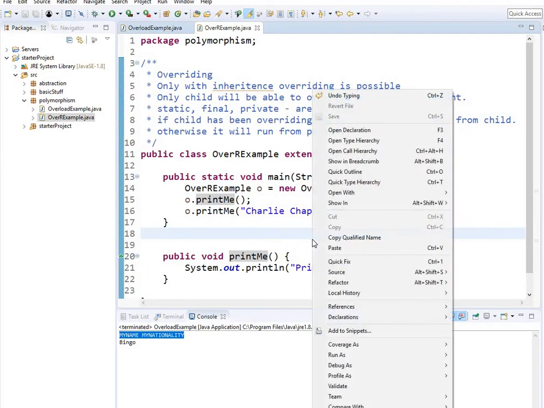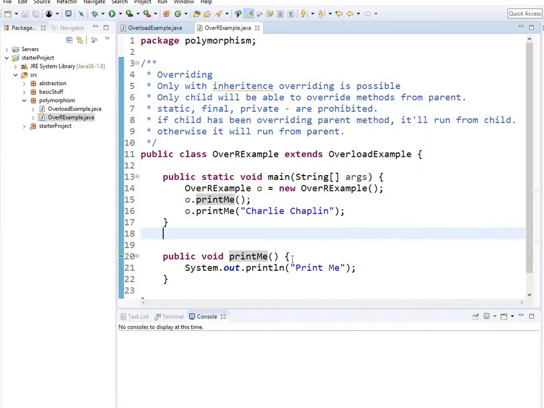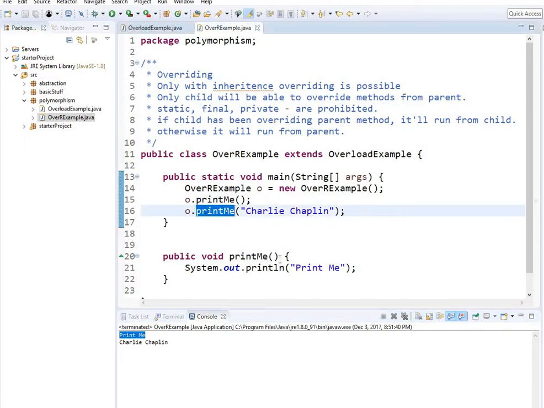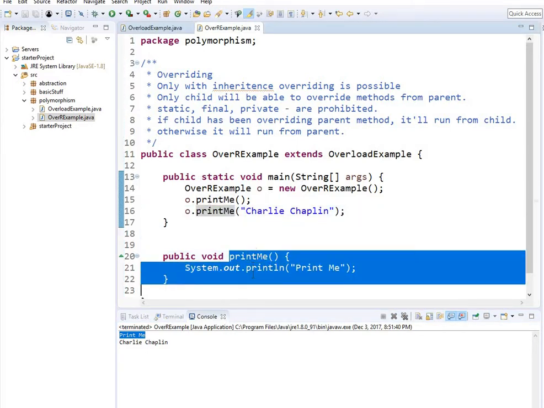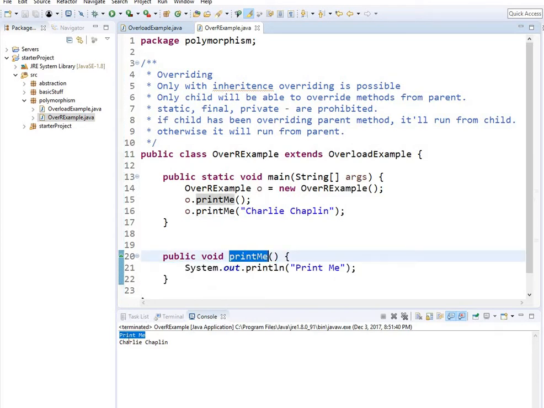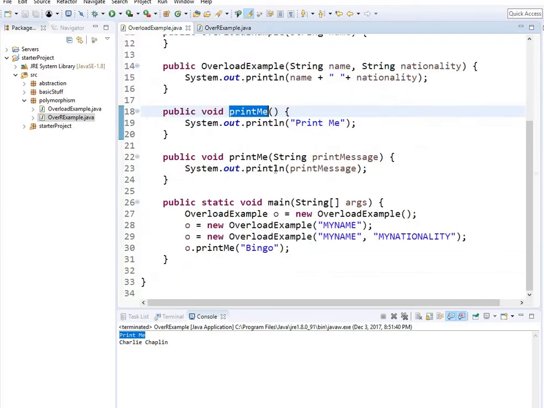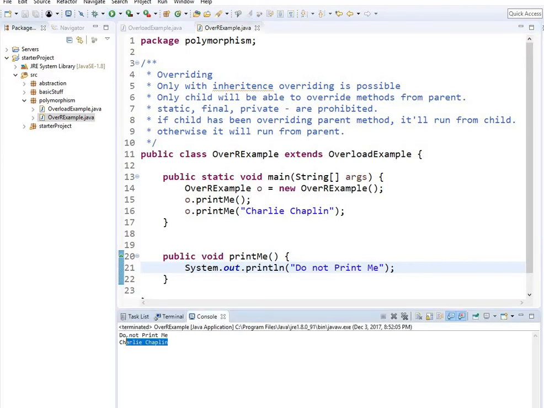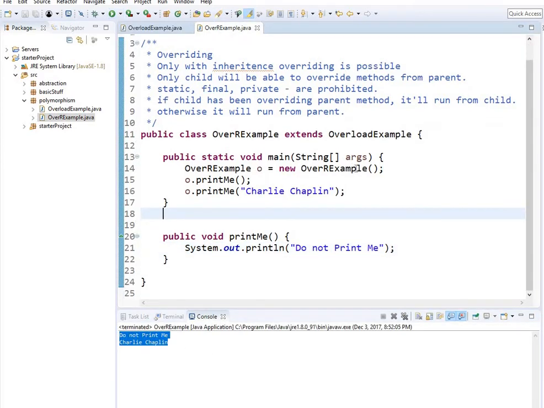So let's run this guy out. What happens? It is running Charlie Chaplin. It is running print me. This is running from parent class. This is running from child class. Okay. So print me is print me. Let me, so let's run this again. Okay, so this is basically the overriding.